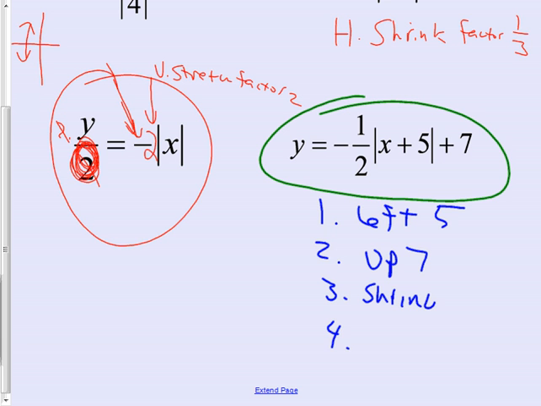Shrink factor 1/2, but you left off something really important. There's 2 ways to shrink something. Is it a vertical or a horizontal? Vertical. Good. So a V shrink would have been a good way to say that.